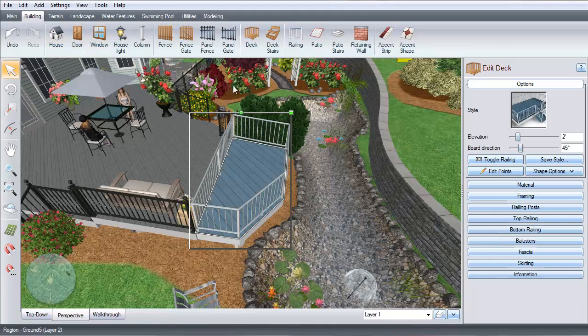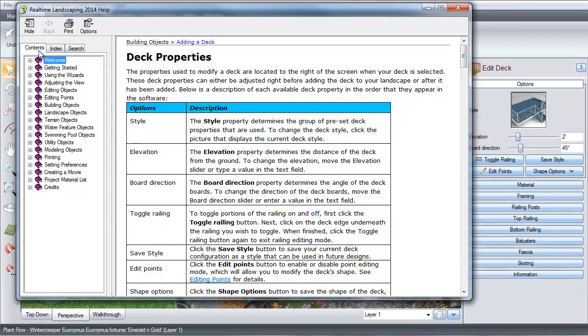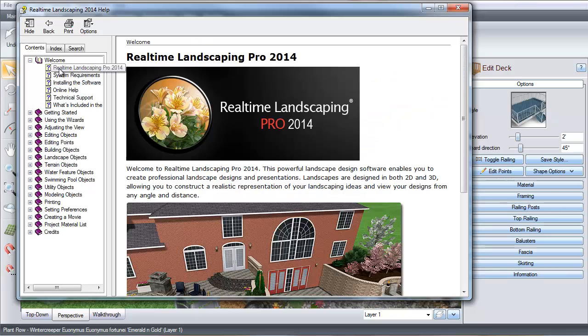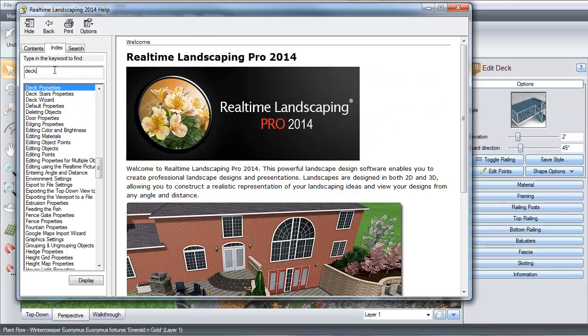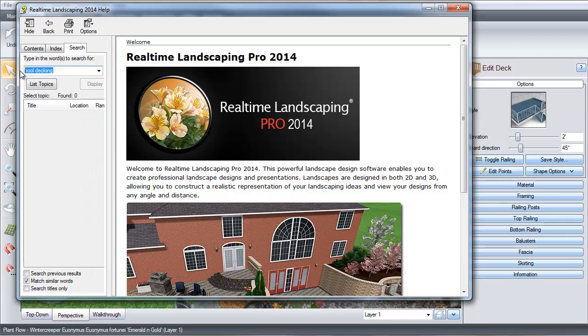You can also access the Help menu by clicking this button. To navigate the Help menu, you can use the drop-down menu in Contents, type what you're looking for in the index, or use the Search tool.